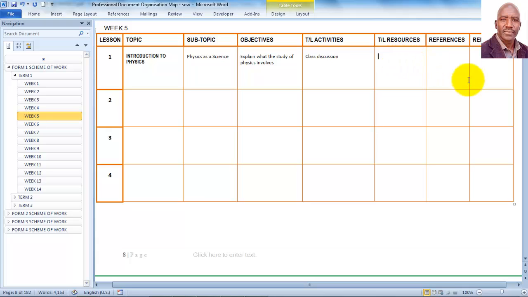Okay, class discussion, and the teaching learning resources that I might need, maybe a flow chart. A flow chart that I've drawn on my computer, and in conjunction with that, I might need to use a data projector in order to project these on the screen. We will learn how to use data projectors in the subsequent lessons. So references, I'm using the KLB, so we enter the author first, semicolon there.